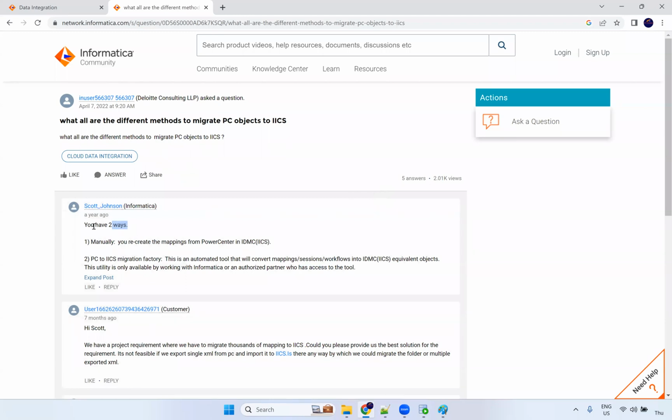See here, there are two ways. One is manually recreating the mappings from Power Center in IICS. Now, as I told you, they changed the naming from IICS to IDMC, Intelligent Data Management Cloud. The other one is the PC to IICS migration factory. This is an automated tool that will convert mappings, sessions and workflows into equivalent objects. This utility is only available by working with an Informatica authorized partner who has access to the tool. So you have to pay extra to them.